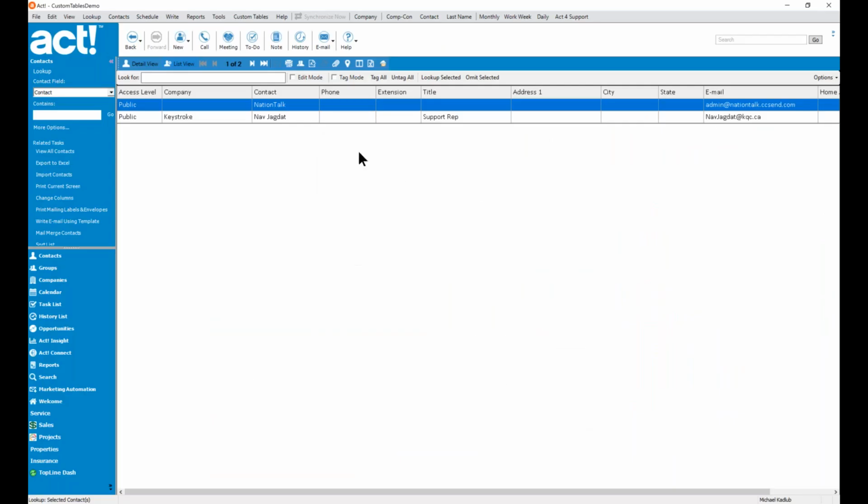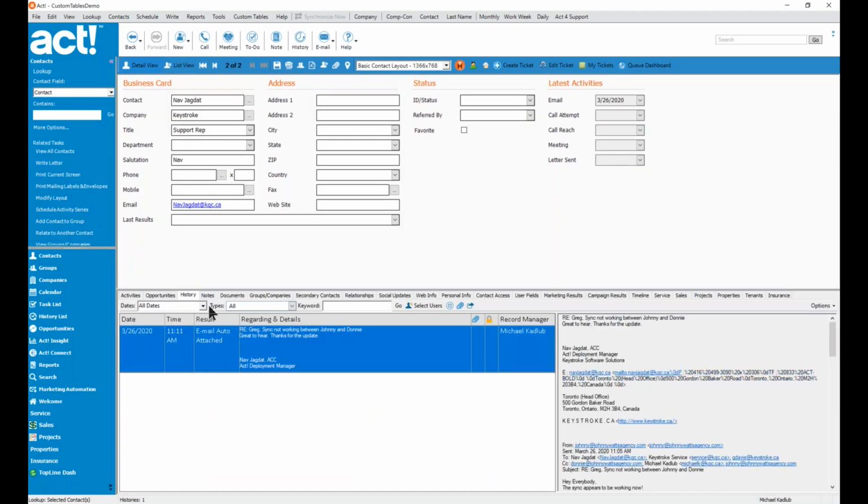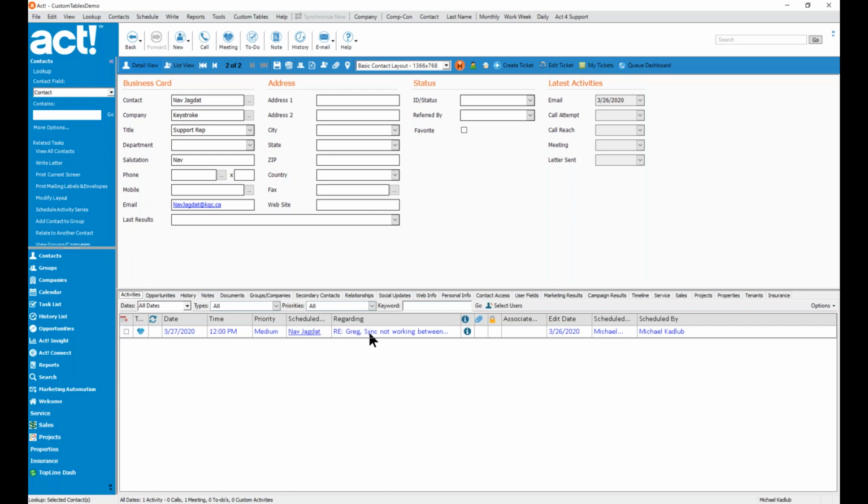So if we go over to Nav's record and Act, I'll see the history of that email, and I'll also see that activity that we had scheduled as well in there.